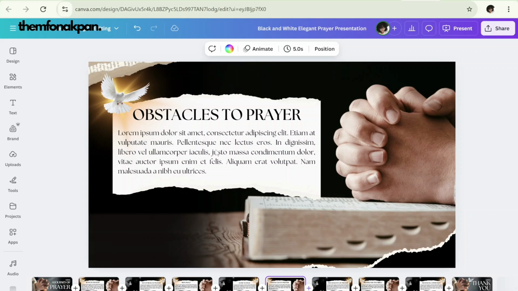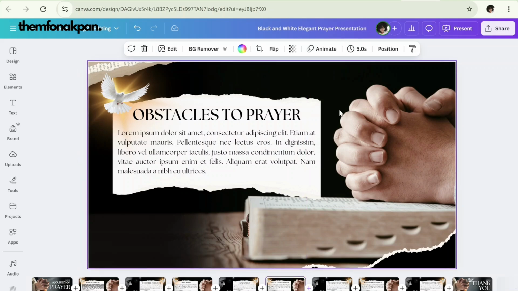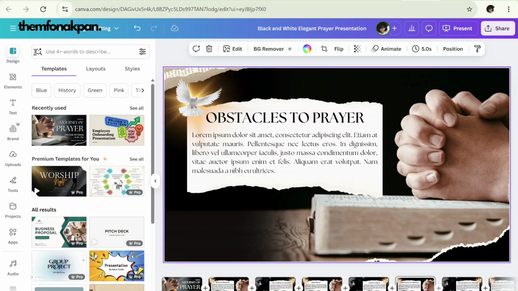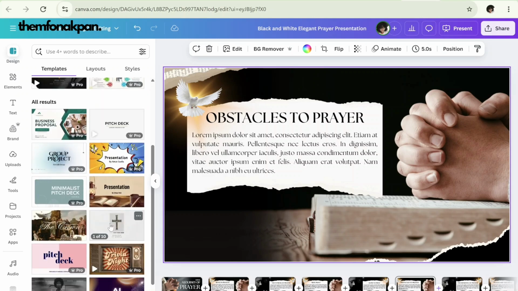I don't just use one template, to be very honest. So let's say I want to use additional templates, like maybe there is a template I saw somewhere and I just want to mix things up. What you can do is come here where it says design, click the back arrow, and then you come here. You can just see something you like here that you would love to add. And then you click on it.